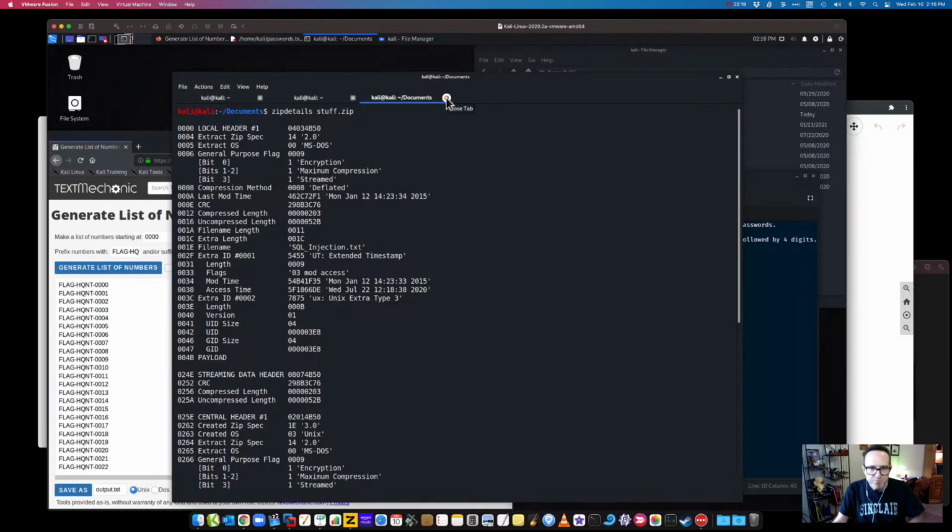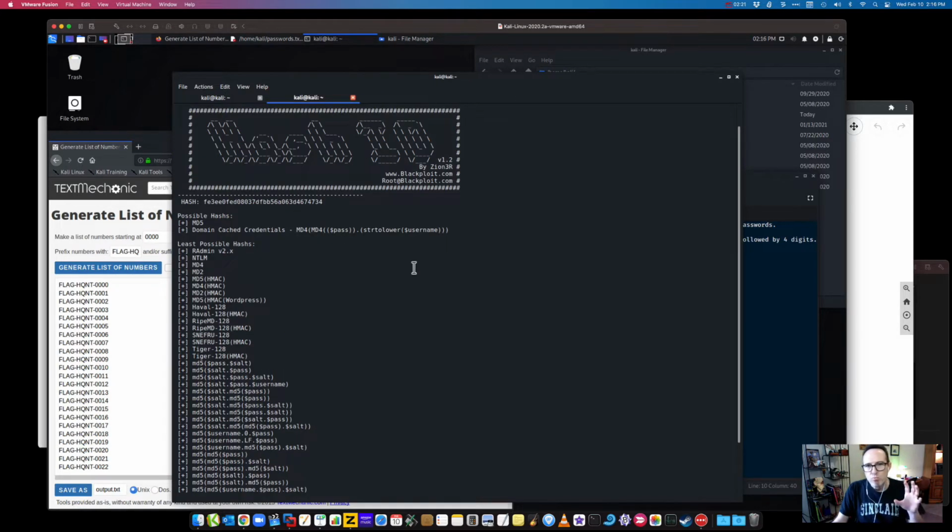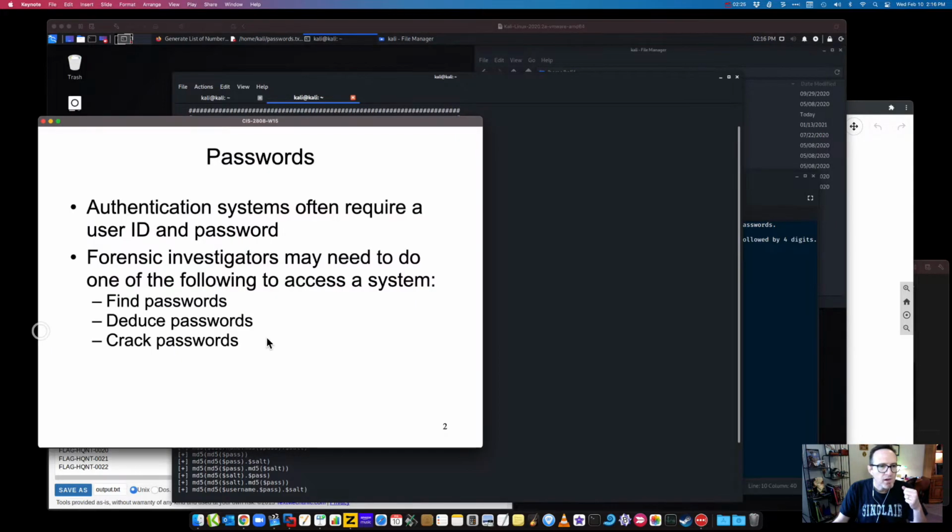Now, let's talk about Hashcat. First, let's talk about hashing itself. Hashing itself is used a lot for storing passwords. But again, let's digress back a little bit. First off, authentication, which is authenticating a user ID and password or just a password in this case, maybe for a zip file or a Word document.